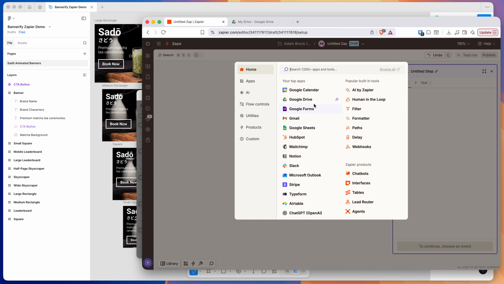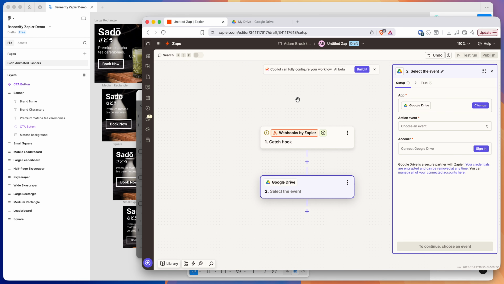And in today's example, we're just going to use Google Drive as sort of a basic example. But you'll notice there's over 7,000 different apps that you can integrate with. So if you wanted to, for example, upload your banners into a Slack channel or do something like that, you can use a different integration, but I'm just going to keep it really simple today and use the Google Drive integration. So now we're just going to click on the action event dropdown.